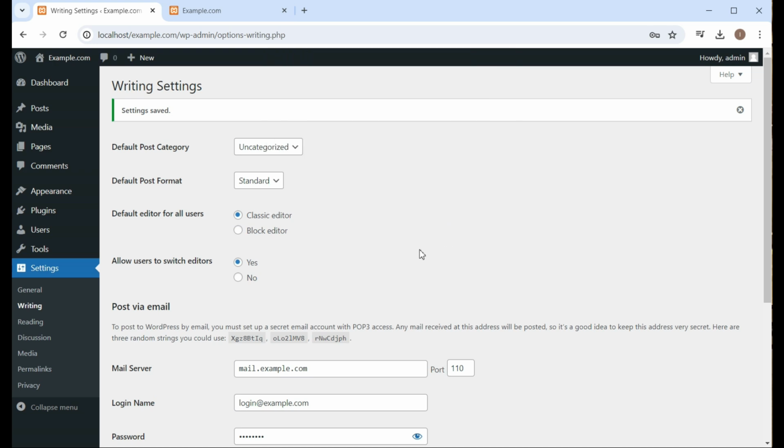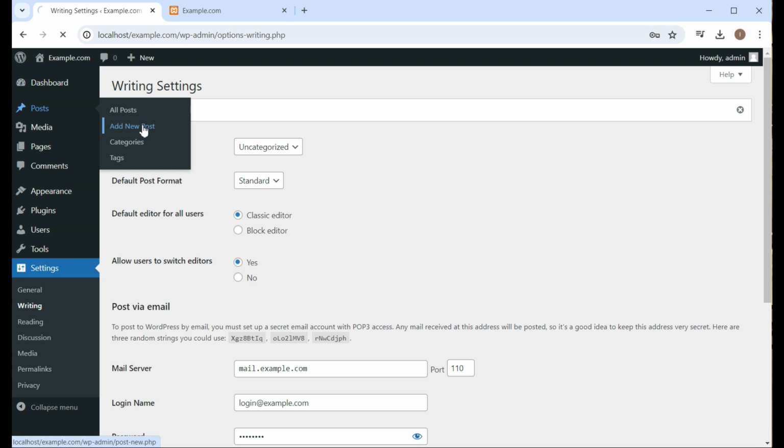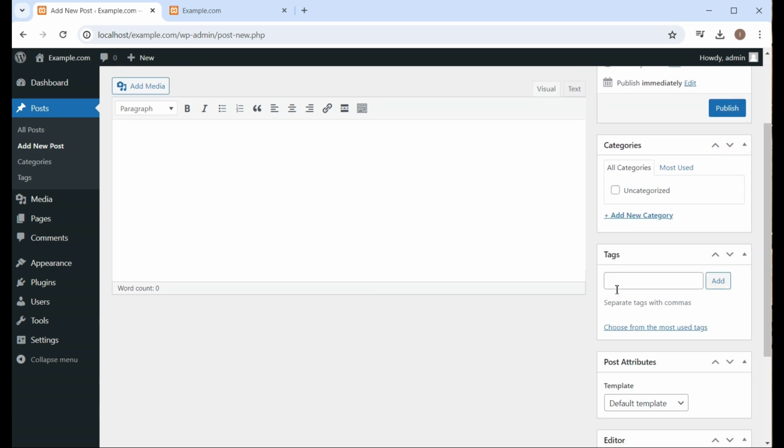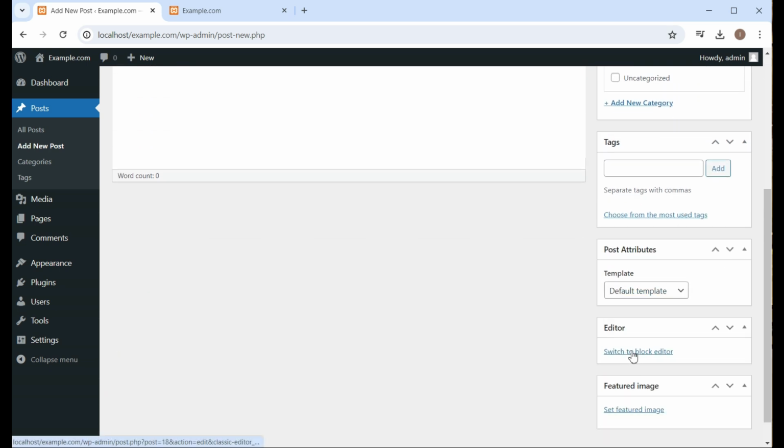And then when you go to add new post or add new page, you are actually taken to the classic editor. This is the classic editor. As I said, it looks a lot more like a word processor. On the right side, there is an option to switch to block editor.